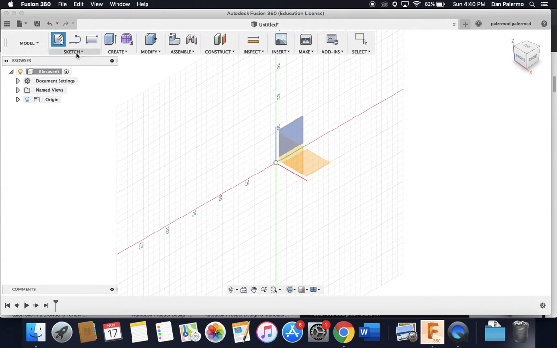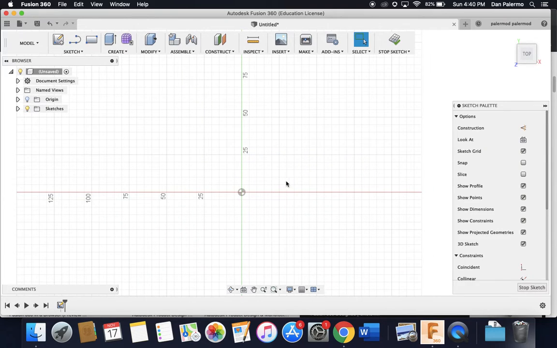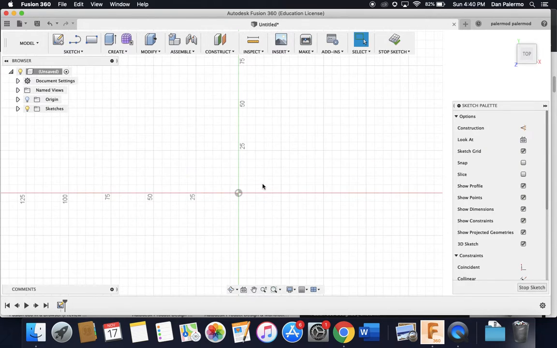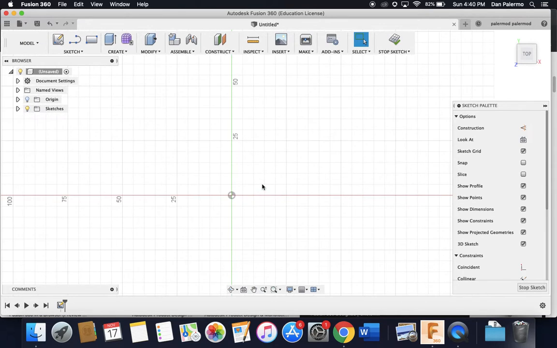So I'm going to just choose a random plane. I'll choose this bottom plane here. And you'll see we'll move into kind of a 2D space. All right, and I'm just using my scroll wheel right now to zoom in and out.